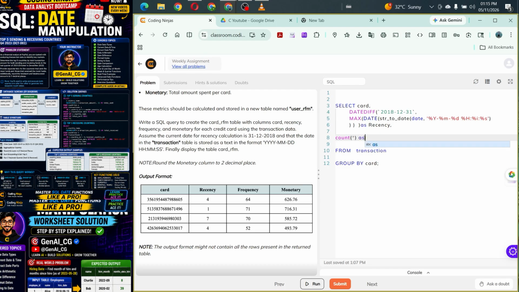Frequency, count asterisk as frequency, comma, round sum of amount, comma 2, as monetary. This should be here in this create table user RFM as.